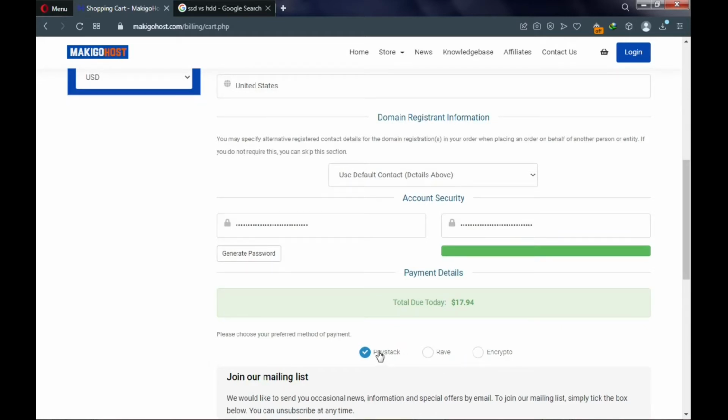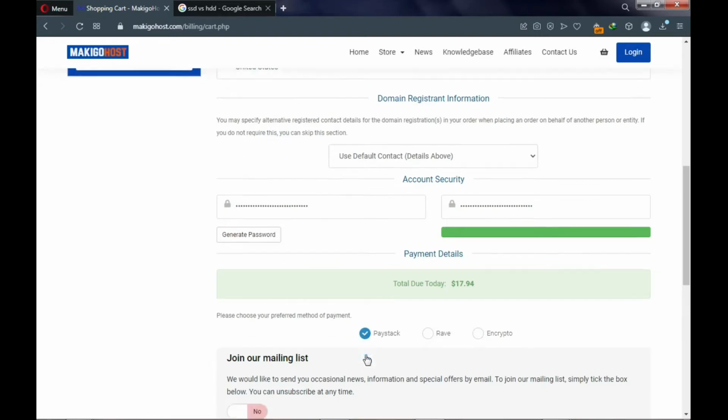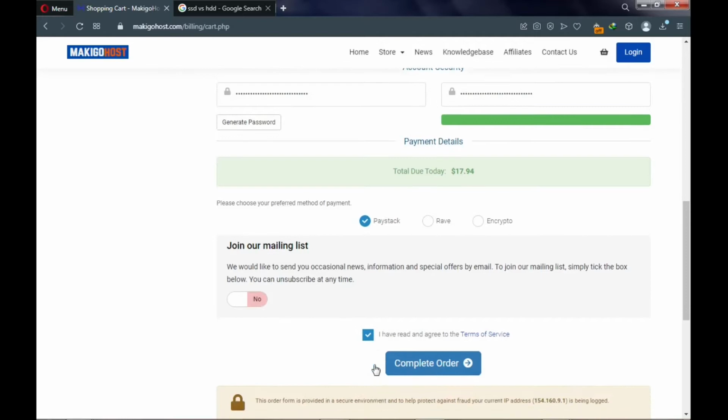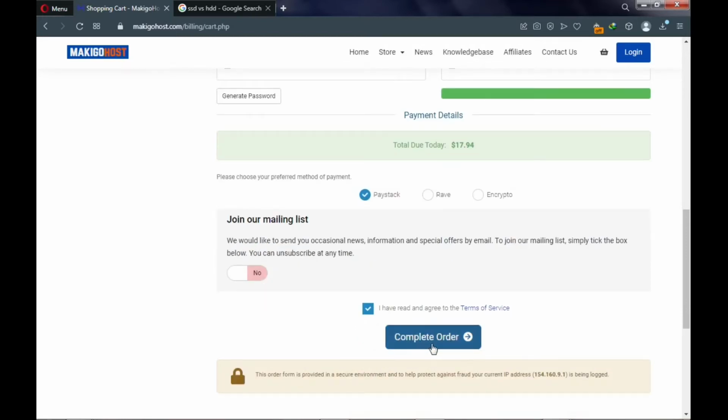I like Paystack because it works well for me, but if you don't want that one, you can choose Flutterwave, or Crypto, Bitcoin and other. Okay, so I'll choose Paystack, accept your terms, and then click on complete order. So after I click on complete order, my hosting account is going to be created and I will be redirected to my hosting account. Okay, so I will place an order and then see you at the hosting area, the hosting dashboard. So just stick around.